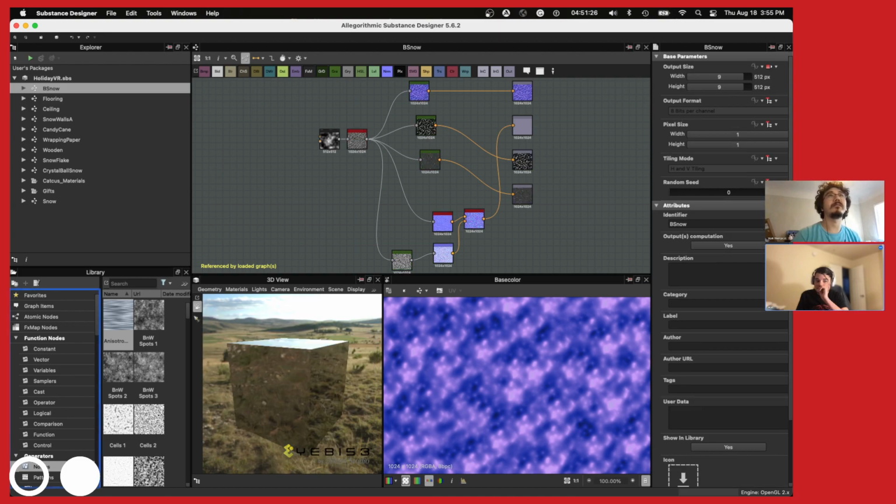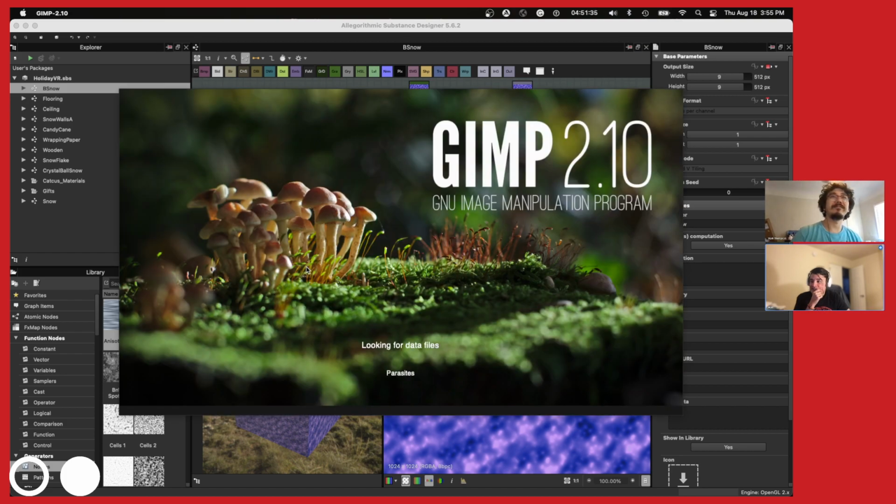Oh my gosh, we went down to 14 frames per second because of all our OpenGL stuff that's going on. It's okay. Suggestion of movement is all we really need.